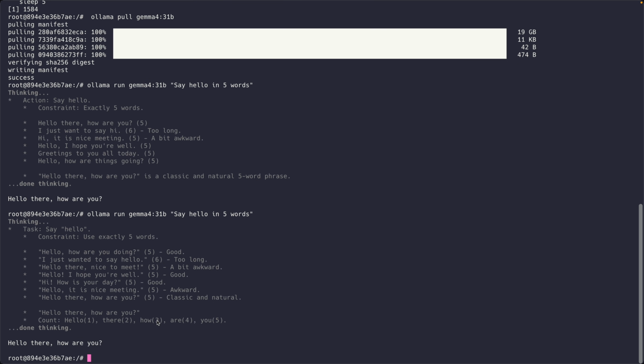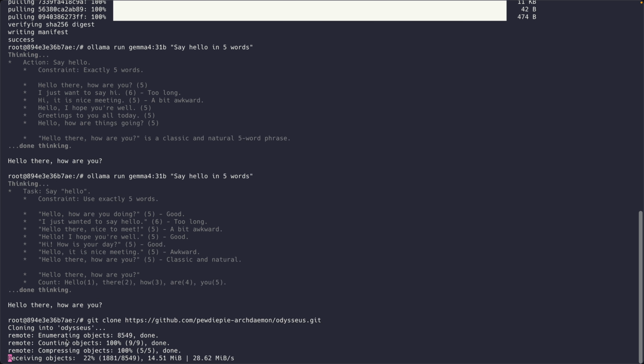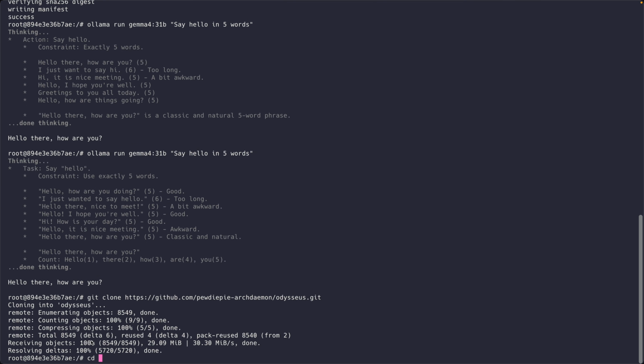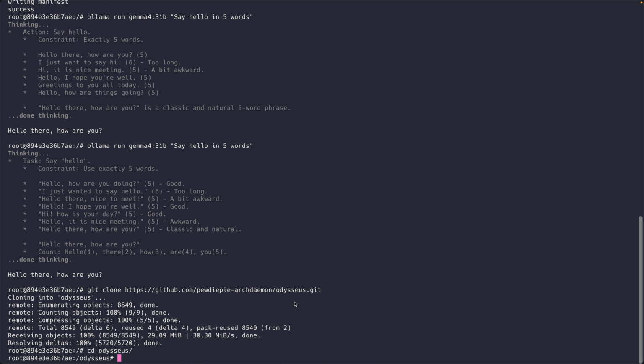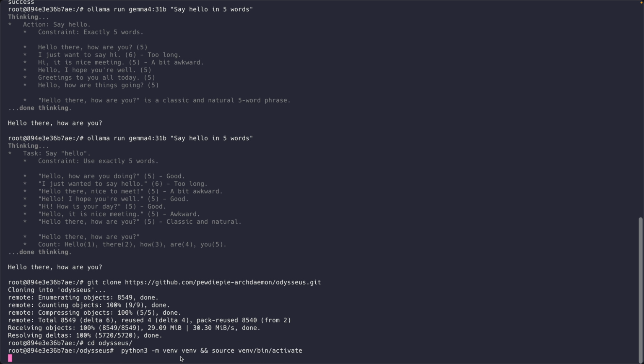Now we are ready to install Odysseus. So let's clone it from the official repository, git clone, and let's cd into Odysseus, and we will run python3 to create and activate the virtual environment here. That is activated, you see.